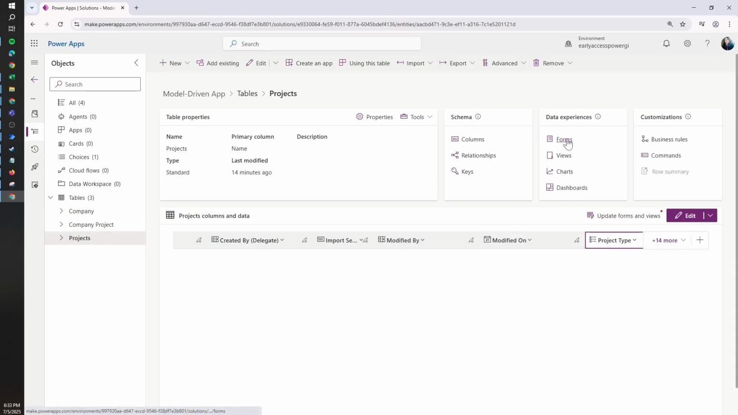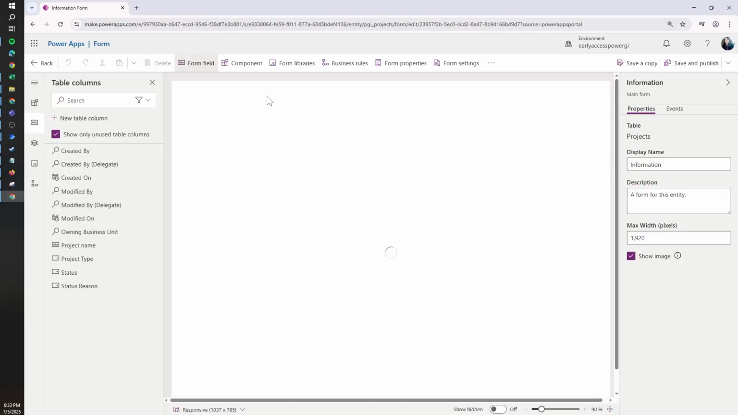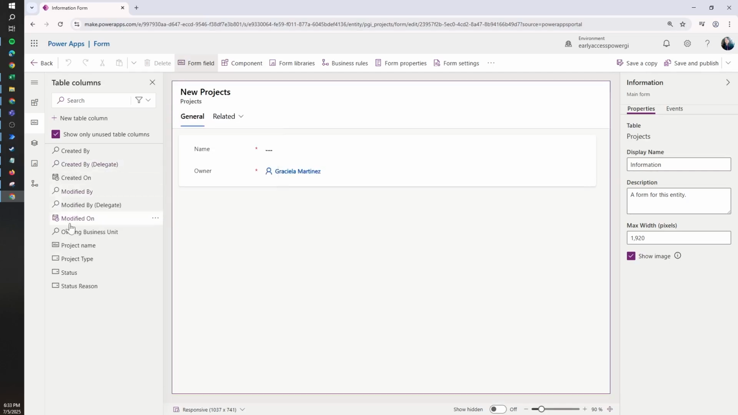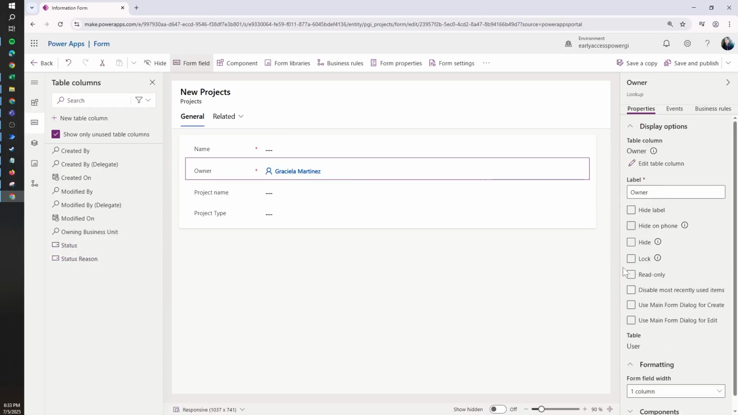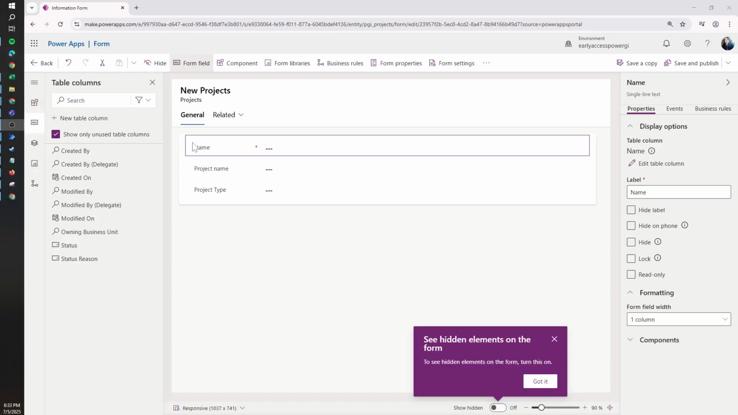So for that, we need to create a form. And we are going to be using this main form. So let's open it. And the first thing we're going to do is to add the project name and the project type as part of the form. So let's add project name and project type. And we're going to hide the owner, and the name is an autonumeric column. So we're also going to hide it.